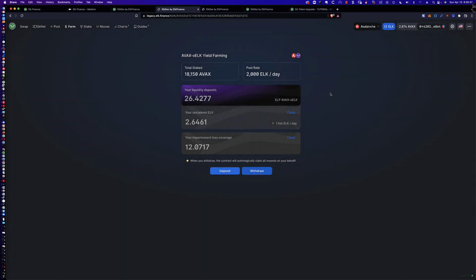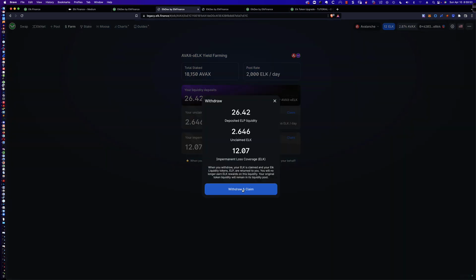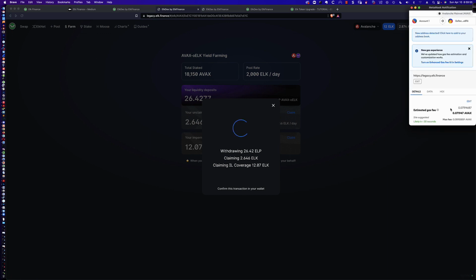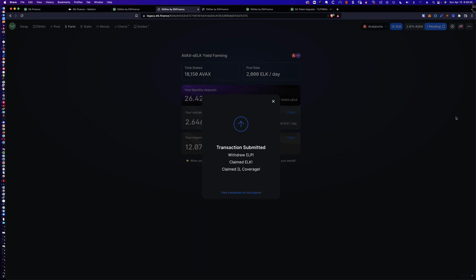All right, so we're back, and now we actually have enough AVAX to cover the fees. Remember, the fees that we're paying are going to be whatever the native token is on the chain that we're on. And so here we're on the Avalanche chain, so I needed to have some AVAX. So let's go ahead and do this withdraw again, and let's see what happens. And it's going to be 0.07, and we've got that, and our transaction has been submitted.